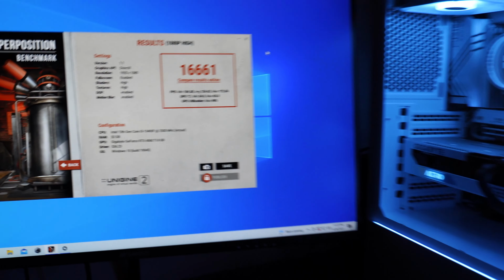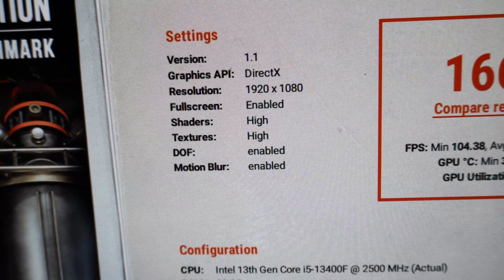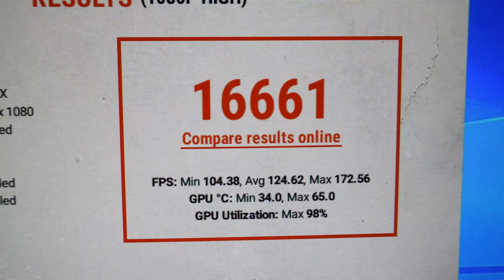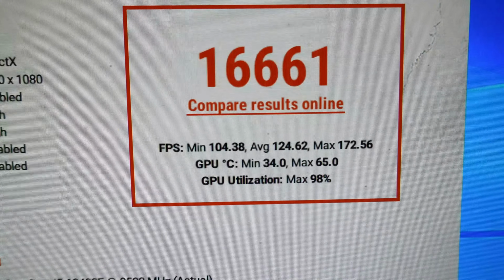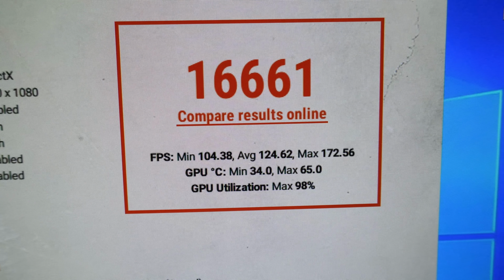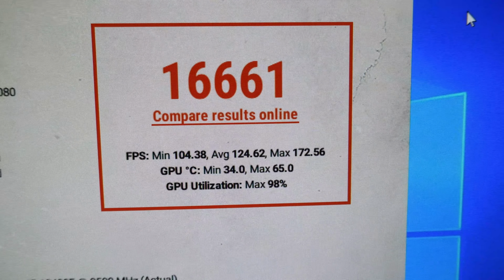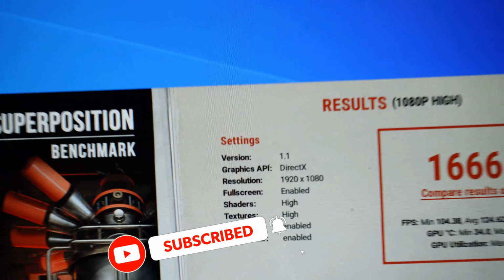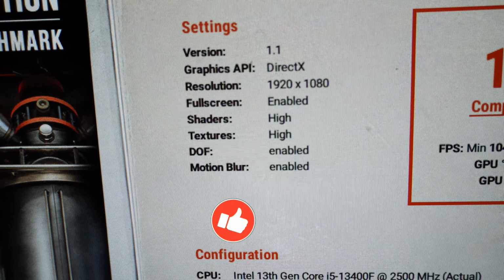So now we're gonna go ahead and do 1080p max settings. So 1080p high, this is the score right here, 16,661. Minimum FPS 104, average 124, max 172. Now if you bumped this down to medium settings, you'd be getting like probably another 50 to 100.